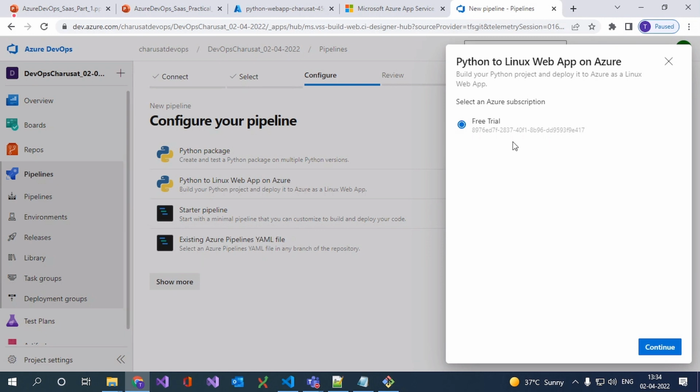guys? Okay. So then click the continue button. A drop down will come, don't do anything now. Just wait for my instruction. Then from the drop down, just select.